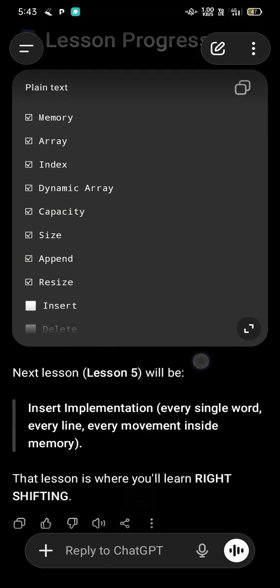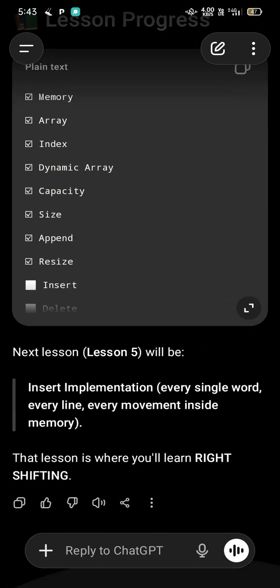Then we have the lesson progress. This we have finished. After this we will see insert.